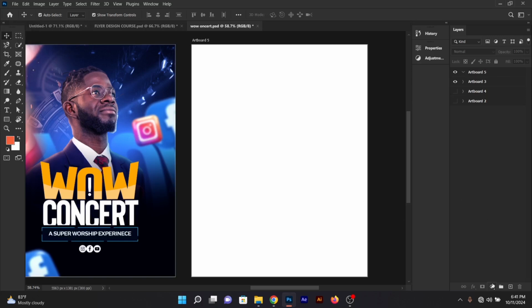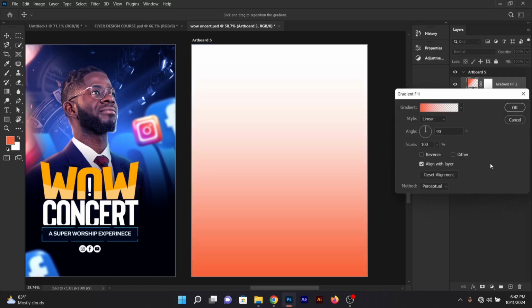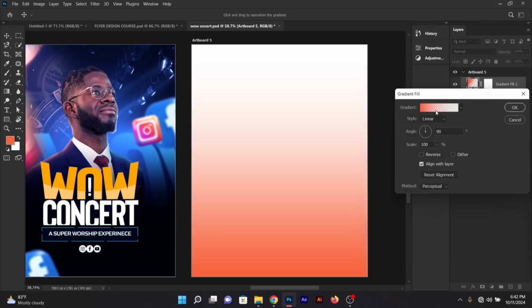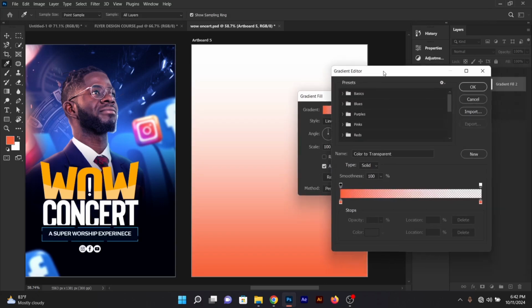So after you're done with that, you click on the artboard 5. Then you come to your adjustment layers just below your layer panel. You're going to see your solid color or gradient. We're going to be using gradient instead. We're going to click on the gradient. Now, when you click on the gradient, this is the gradient slide. Just click on it. Okay, this is the gradient slide actually.